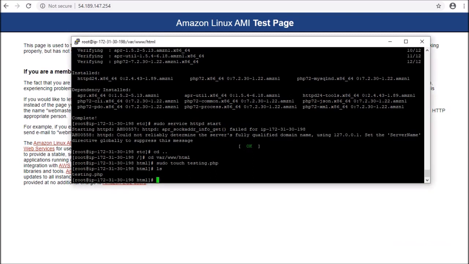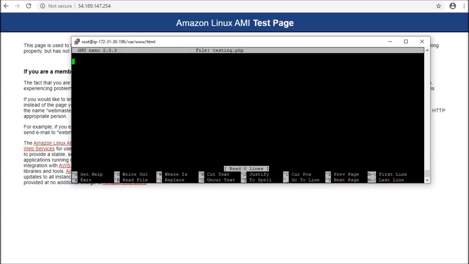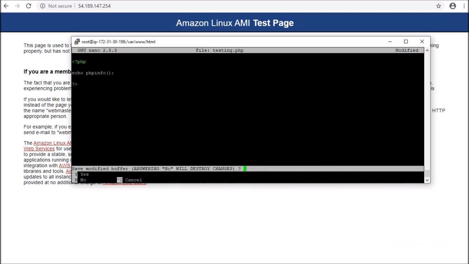For open this file in terminal, we have type sudo nano testing.php file and press enter. Here we can see testing.php file has been opened in terminal. In this file, we have type echo statement with PHP info function. This function will display PHP configuration details on web page. Now we have saved this file.